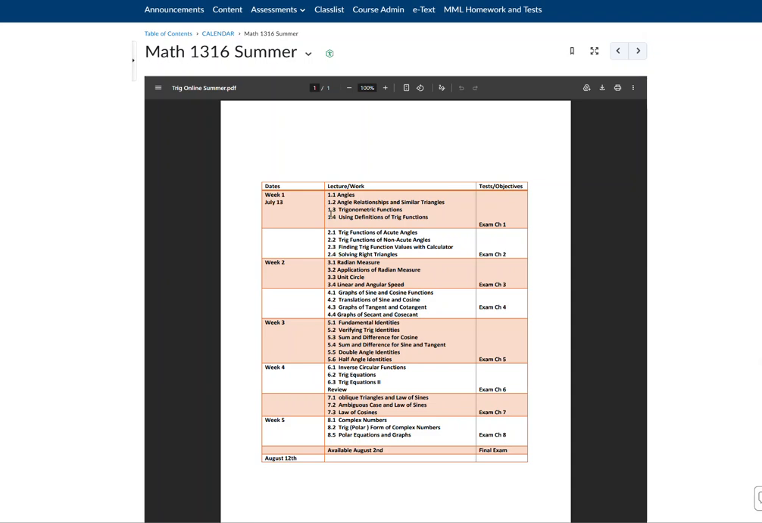But this gives you an idea of how it's broken down. The only one that has more than 4 is chapter 5. So that one may take you a little bit longer. So that's our calendar.